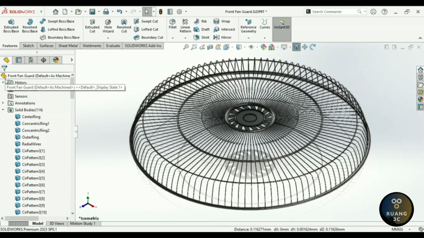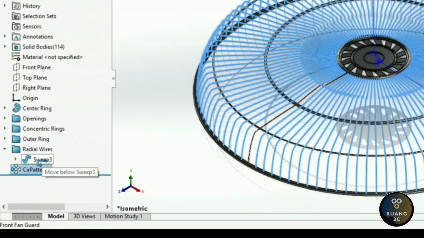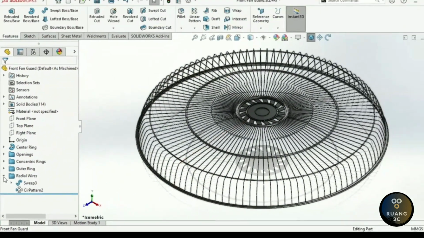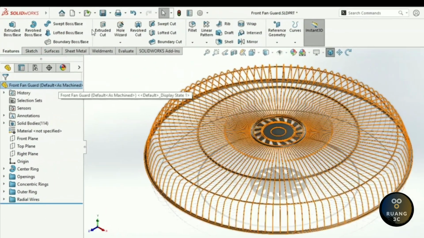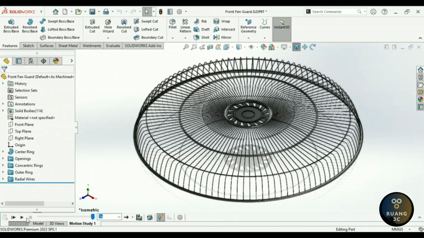In the Feature Manager design tree, I collapse the solid bodies list and organize the new pattern feature into the Radial Wires folder. Alright, the front fan guard model is now complete. Don't forget to click Save. And now, we can see the completed front fan guard model like this.